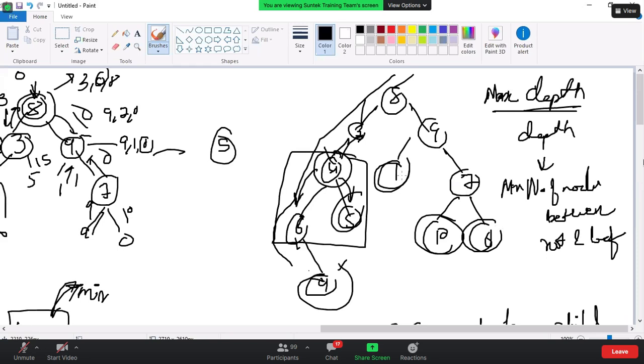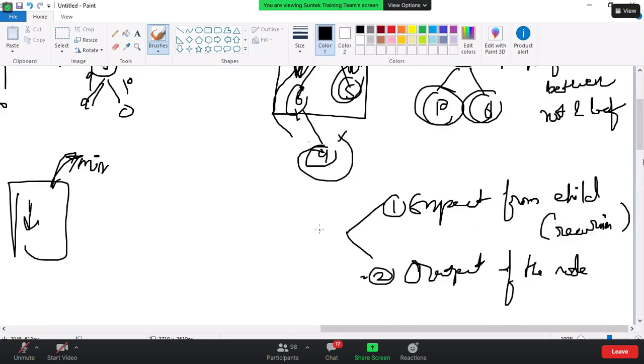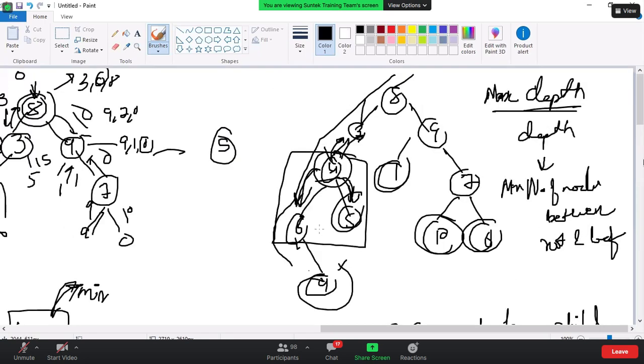When I'm at this particular node, what is that thing that I should expect from my child? What will these two recursive functions give me? And based on those two outputs, what logic should I perform, and what should I return to my parent? So what should this 4 return to the parent? If you can just think of these two steps, then the solution will be very easy. You can formulate a solution very easily.